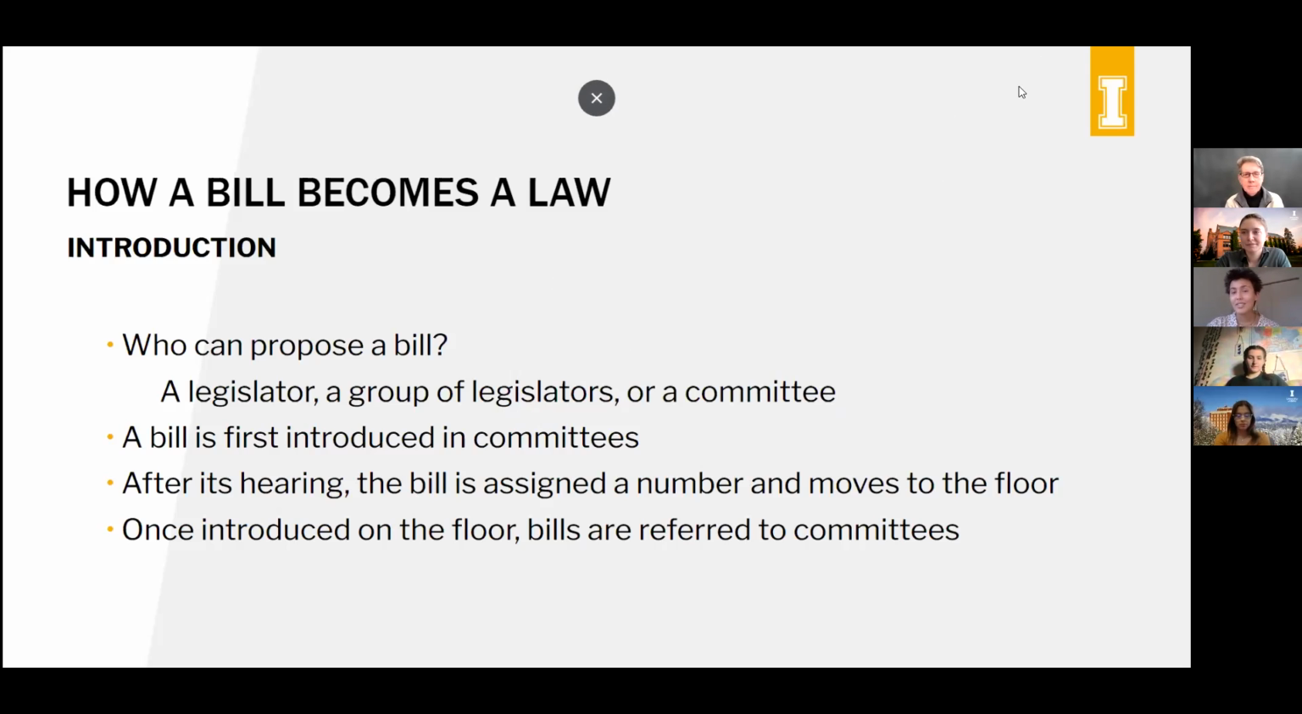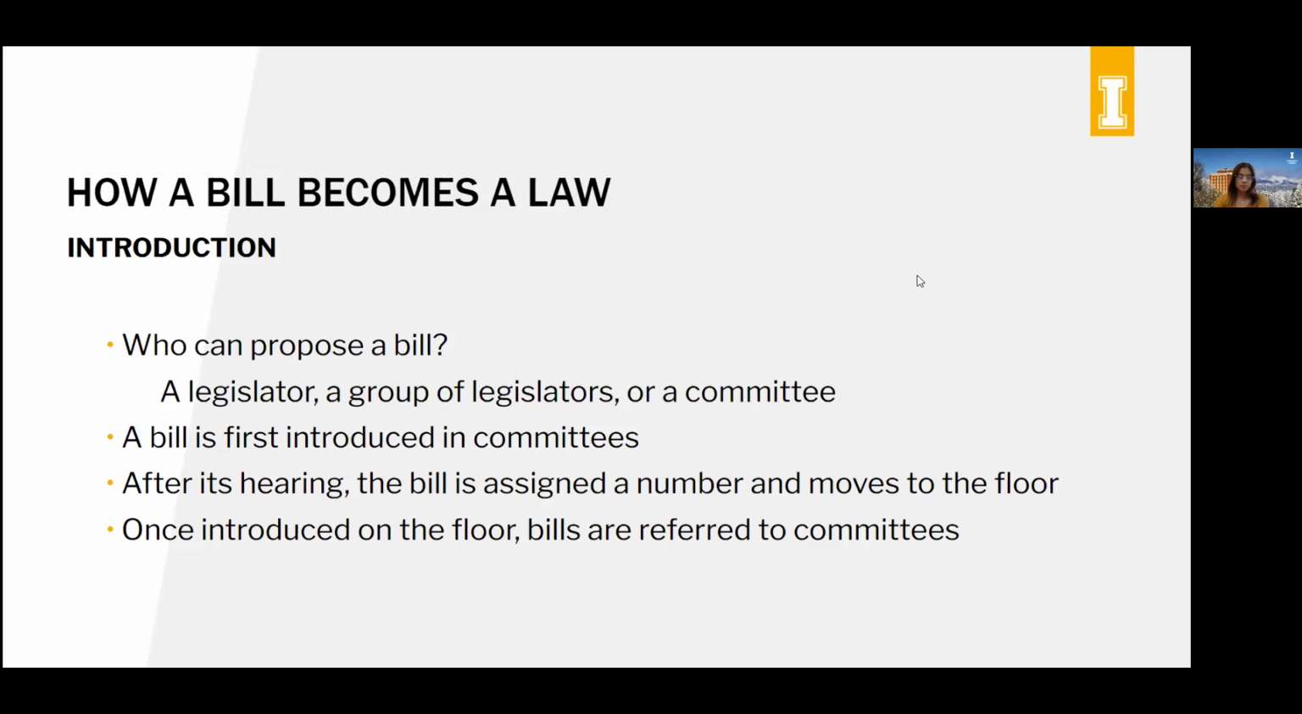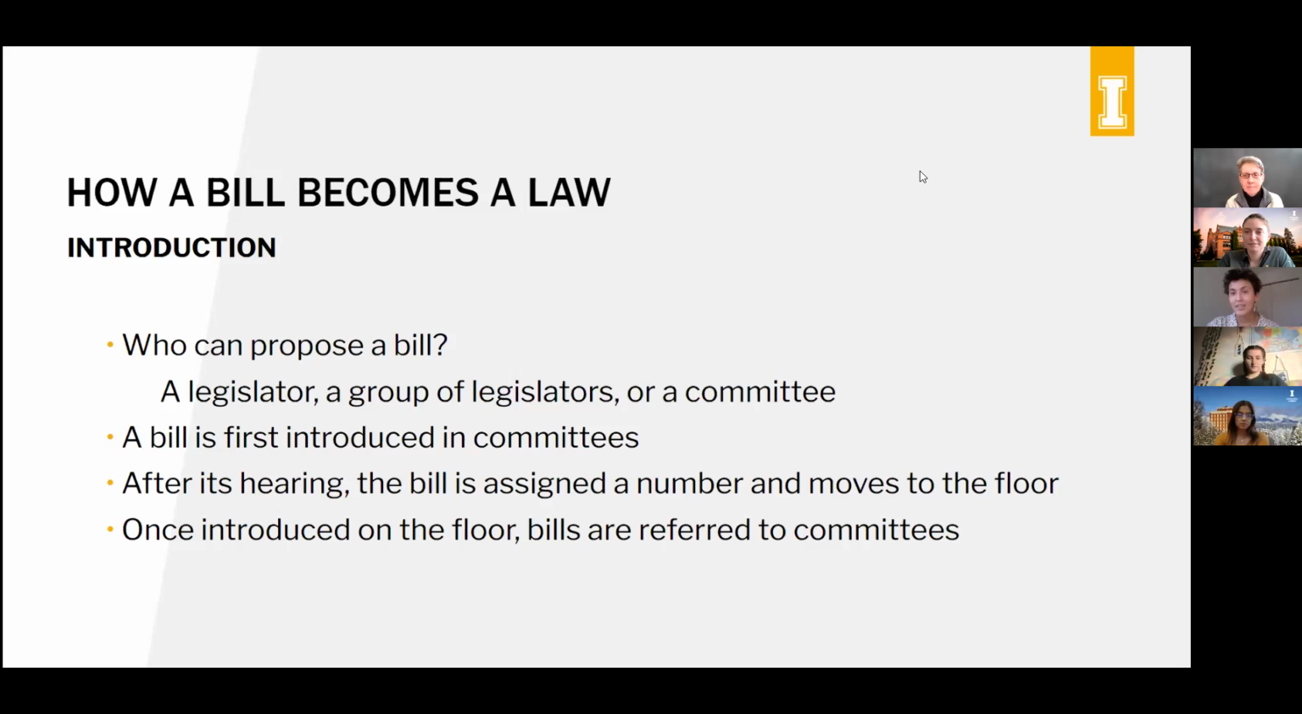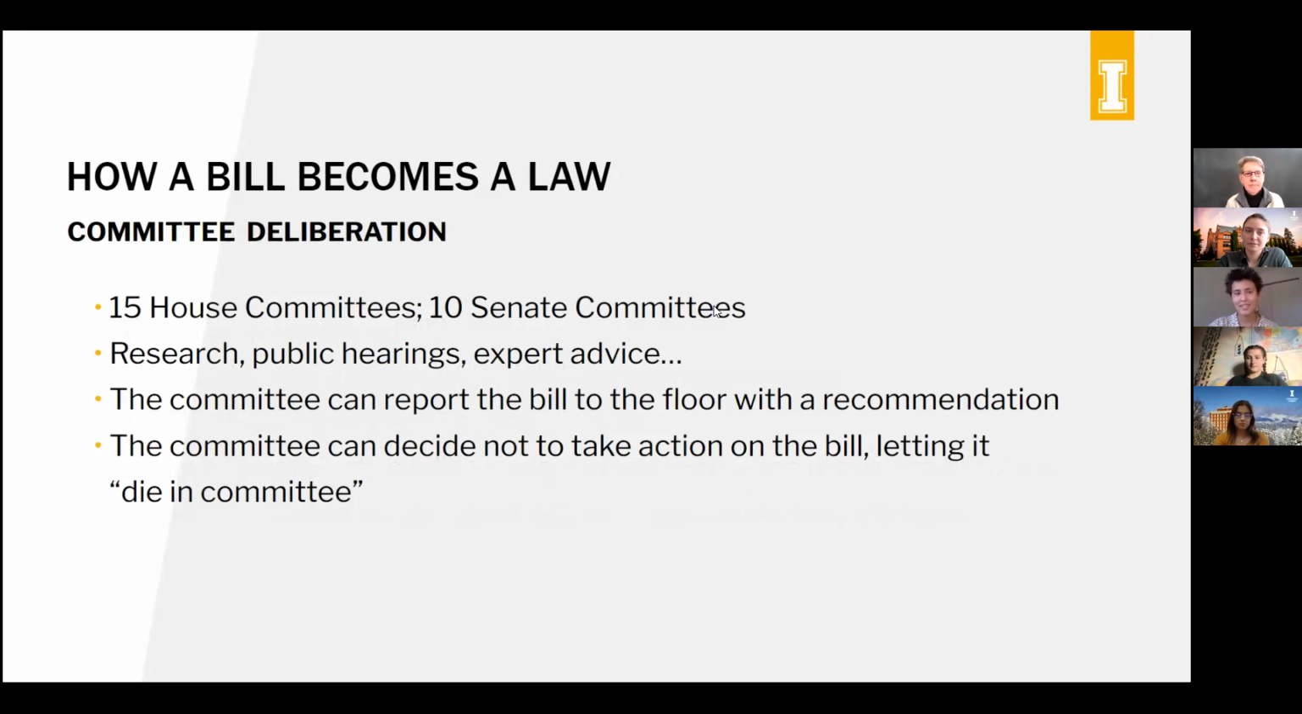Then, depending on whether it's introduced in the House or the Senate, the Speaker of the House or the Leader of the Senate will introduce the bill and then refer it to a committee, depending on what kind of content area the bill covers and what subject matter it is. There are 25 committees in the Idaho State Legislature. There are 15 committees in the House and 10 in the Senate. These have a very wide range of topics, from agricultural affairs to education to state affairs to judiciary, rules and administration.